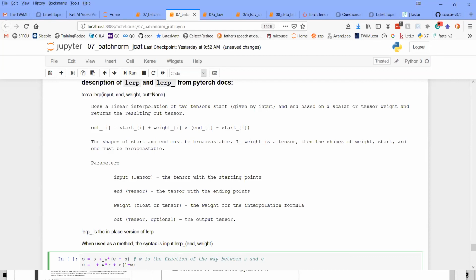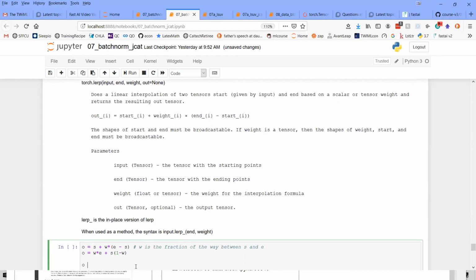So now this shows clearly that 1 minus W is the weight applied to the previous measurement, and W is the weight applied to the current measurement, right? In our case, W is what we're calling mom1, or mom, whatever. Momentum plus S times 1 minus mom.